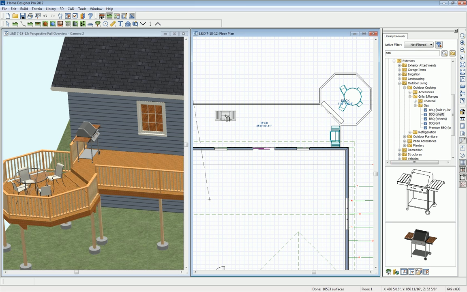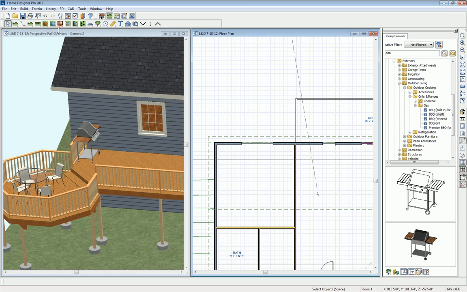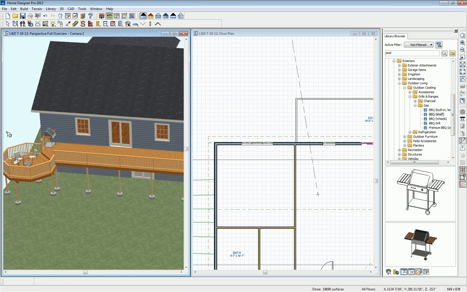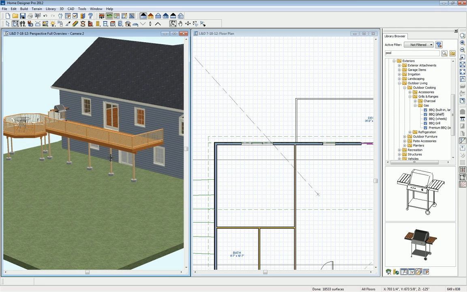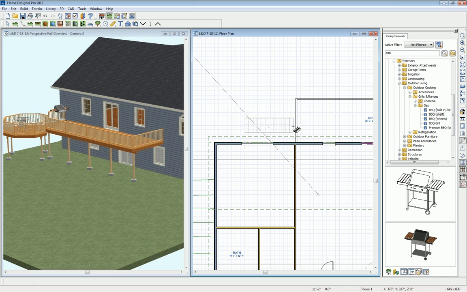Alright, so now we need to add some more stairs to the other side of our deck here. So I'm going to zoom out just a little bit here and rotate around for us. So back in our 2D view, I'm going to go up to Build and get our stairs. This time I'm going to select our straight stairs. And we can just click and drag right up to our porch area. And there we go. Alright, so now let's get into the different patio options at the bottom here.